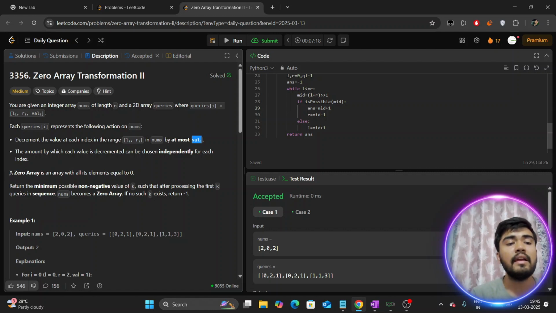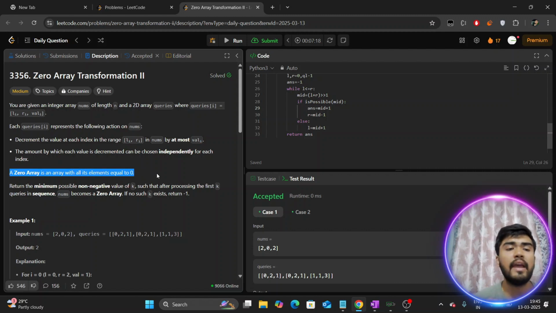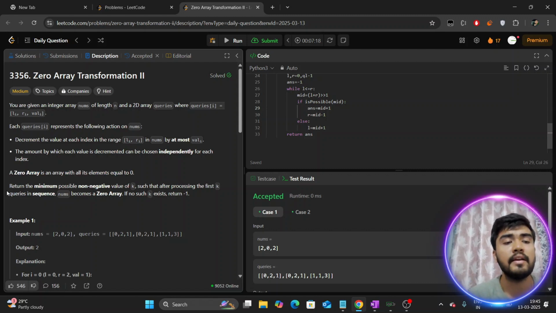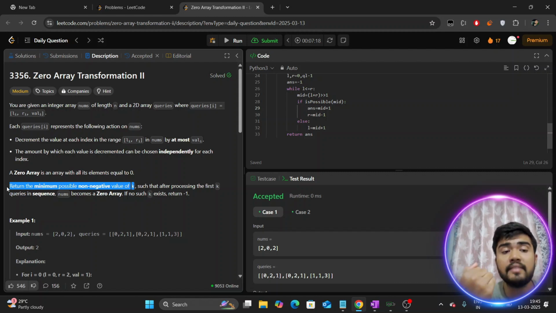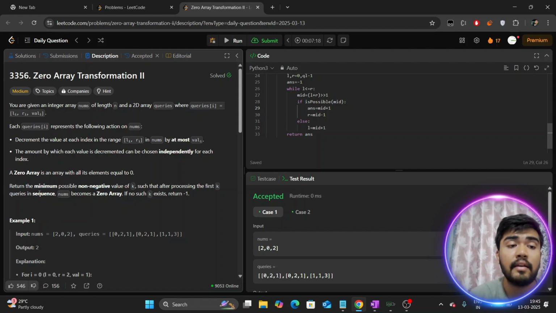Then, a zero array is an array with all its elements equal to 0. They have proposed the concept of a zero array where all the elements of the array are equal to 0. Now how is it going to be beneficial for us? Return the minimum possible non-negative integer k such that after processing the first k queries in sequence, nums becomes a zero array. So zero array means all the elements are 0.